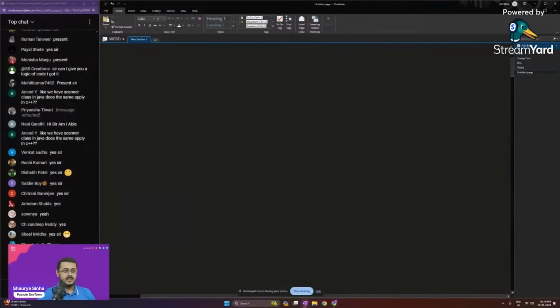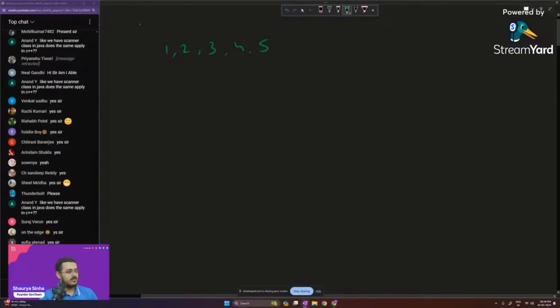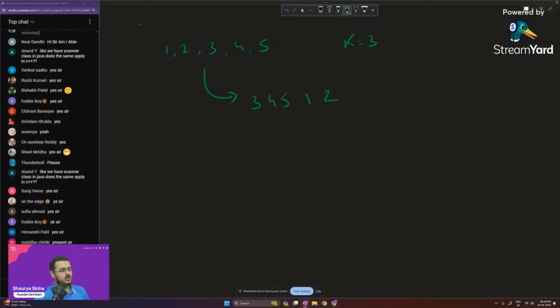Okay, let me make it a little bit bigger. So the question basically states that we are having a number array. We will also take in the same particular array itself. Let me directly do 1, 2, 3, 4, 5, and k is equal to 3. And the final output that we are getting from this is 3, 4, 5, 1, 2.